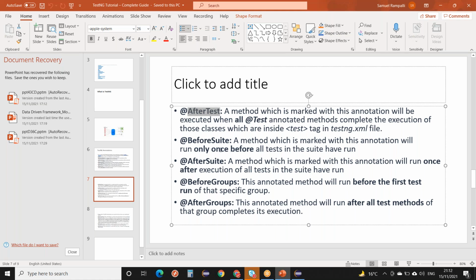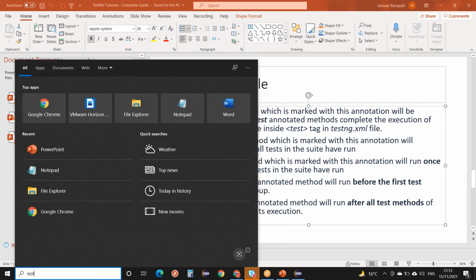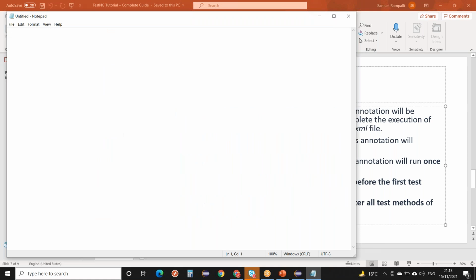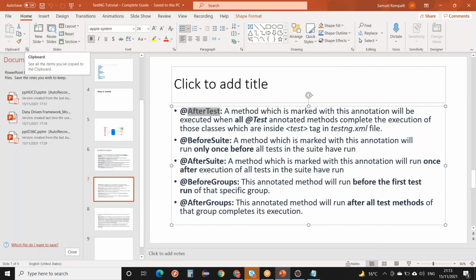So you will write a method. What is a method? A reusable component. In Java, we have seen a method has a return type, which here is void, then a method name and parameters. So this is my method. Inside this method, you write logic, for example to print or do some activities. Now I have this method and I want to execute it after every test case. @AfterTest is the annotation; it will be executed after each test method.